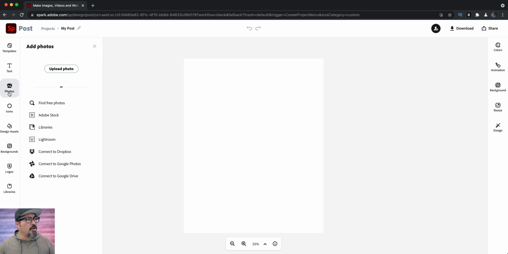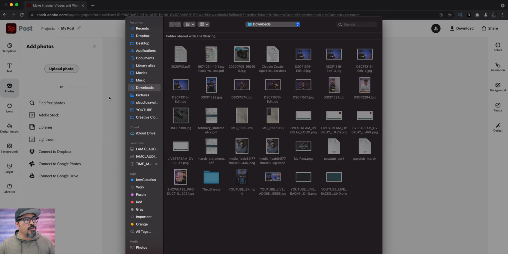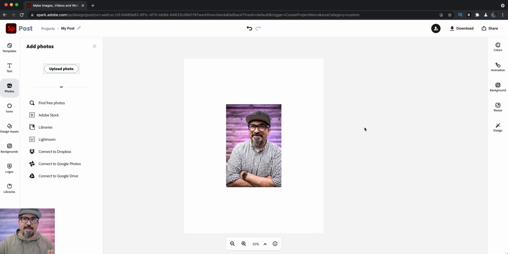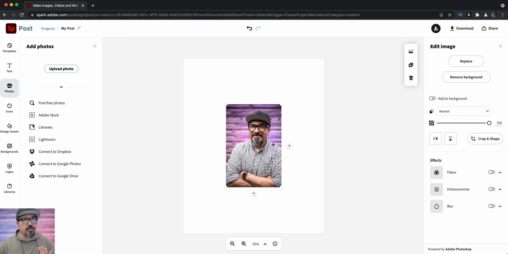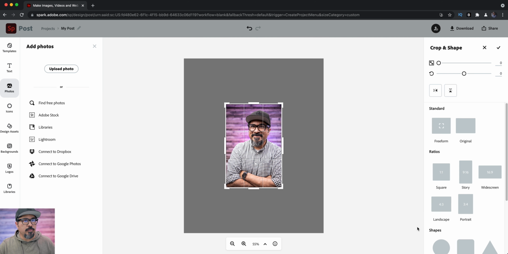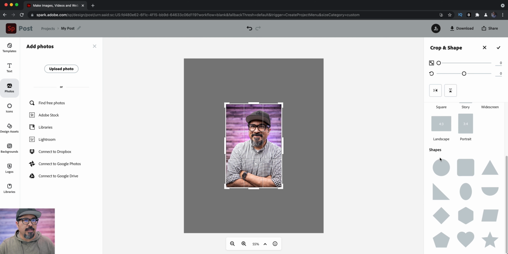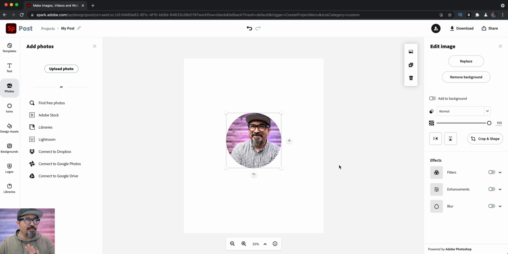Let's click on photo and upload my image. Now I'm going to take my image here and crop it, and choose a shape. Let's go with a circle. Again, this is going to be my base template. I'm going to close this left window.